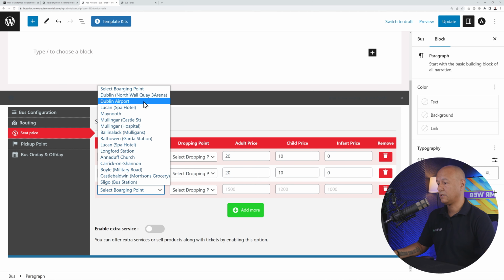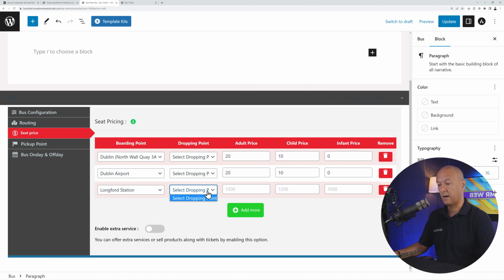So let's say if I was to board maybe at Longford Station, I'm halfway there, you know. So maybe it's only 12.50 from there, okay, and maybe 7.50 for a child, and still free for the infant. So you would do so with all your stops, and you can break this down based on the distance, obviously.